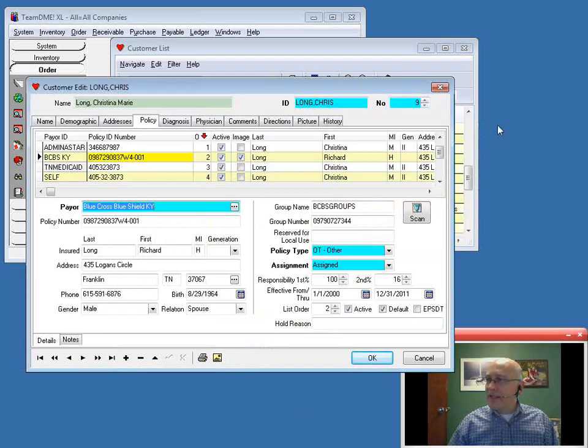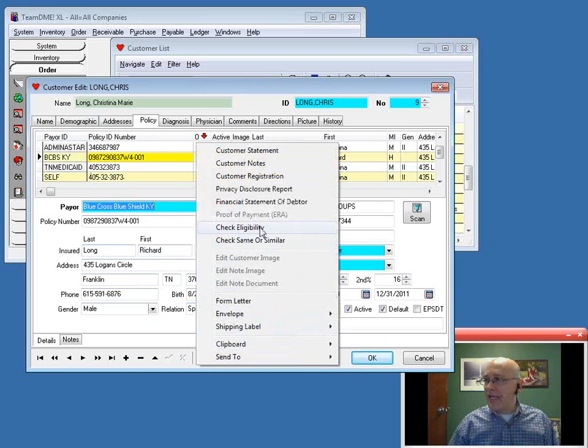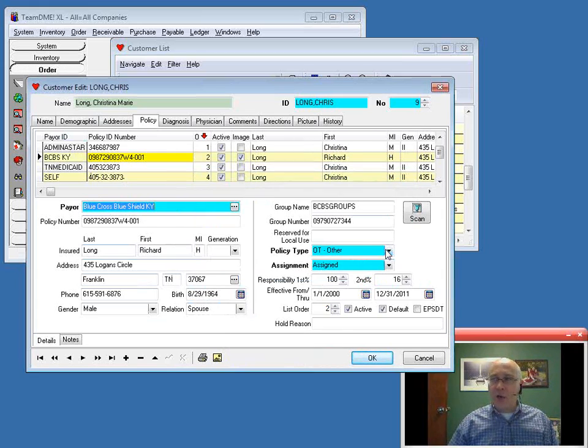Click OK. Now when I want to do a patient eligibility for Blue Cross Blue Shield of Kentucky, I just have that particular payer highlighted, check eligibility. It'll go out and it'll provide the Blue Cross Blue Shield of Kentucky eligibility information.